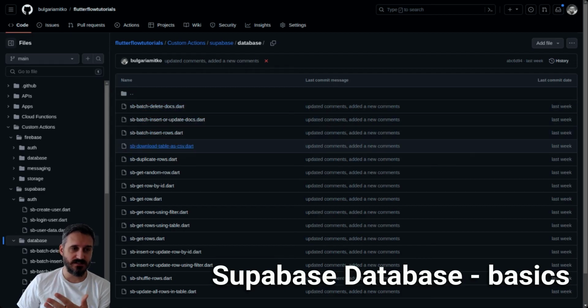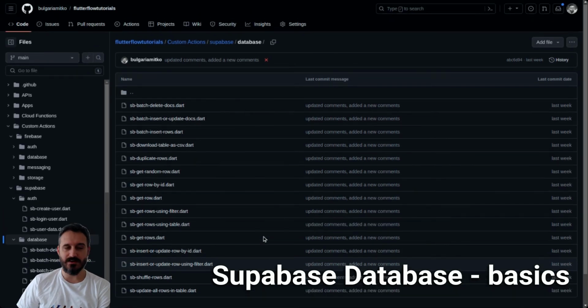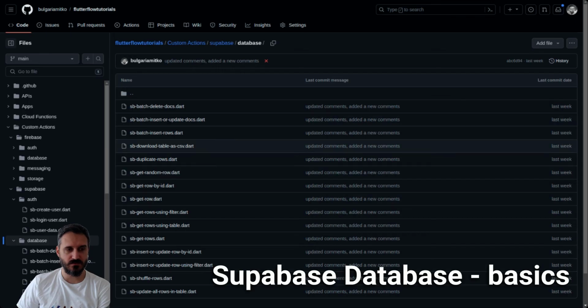And then we have download table as CSV. We have duplicate rows. We have get custom row, get random row, get the row by ID, get the row, get the rows using filter, get the rows using table, get the rows. Insert or update row by ID, insert or update row using filter, shuffle rows, and update all rows in table. So we actually have a lot of custom actions right now.